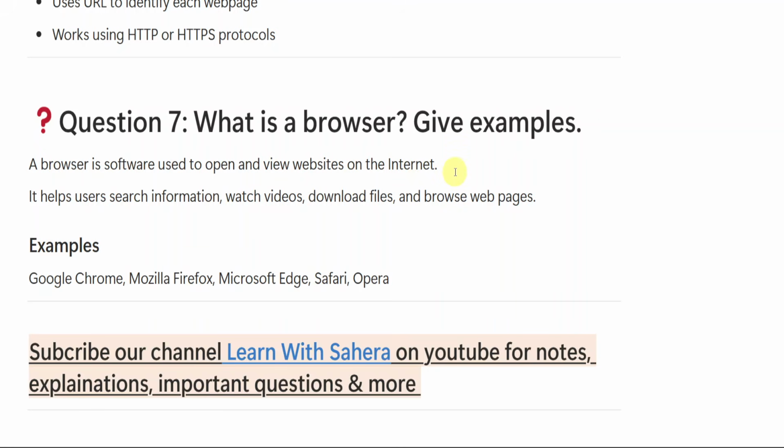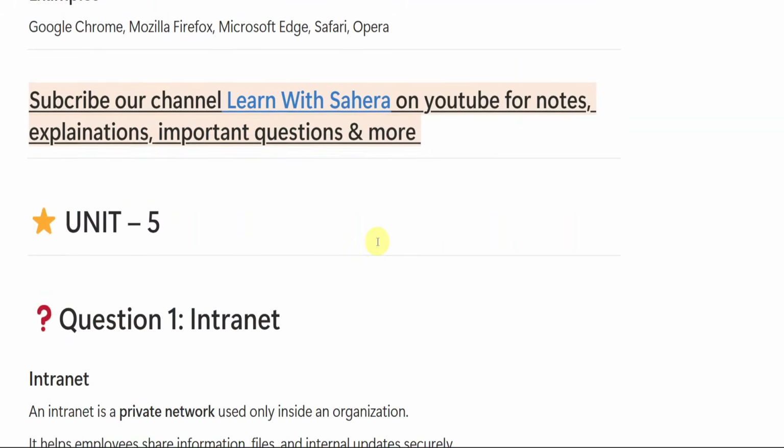We can get the information, we can watch the videos, we can listen to the songs, we can download the files, we can browse web pages. So all these things can be done with the help of a browser. Best examples are Google Chrome, Mozilla Firefox, Microsoft Edge, Safari, Opera. Because of which we will search the information and get access to the information. That is nothing but a browser.